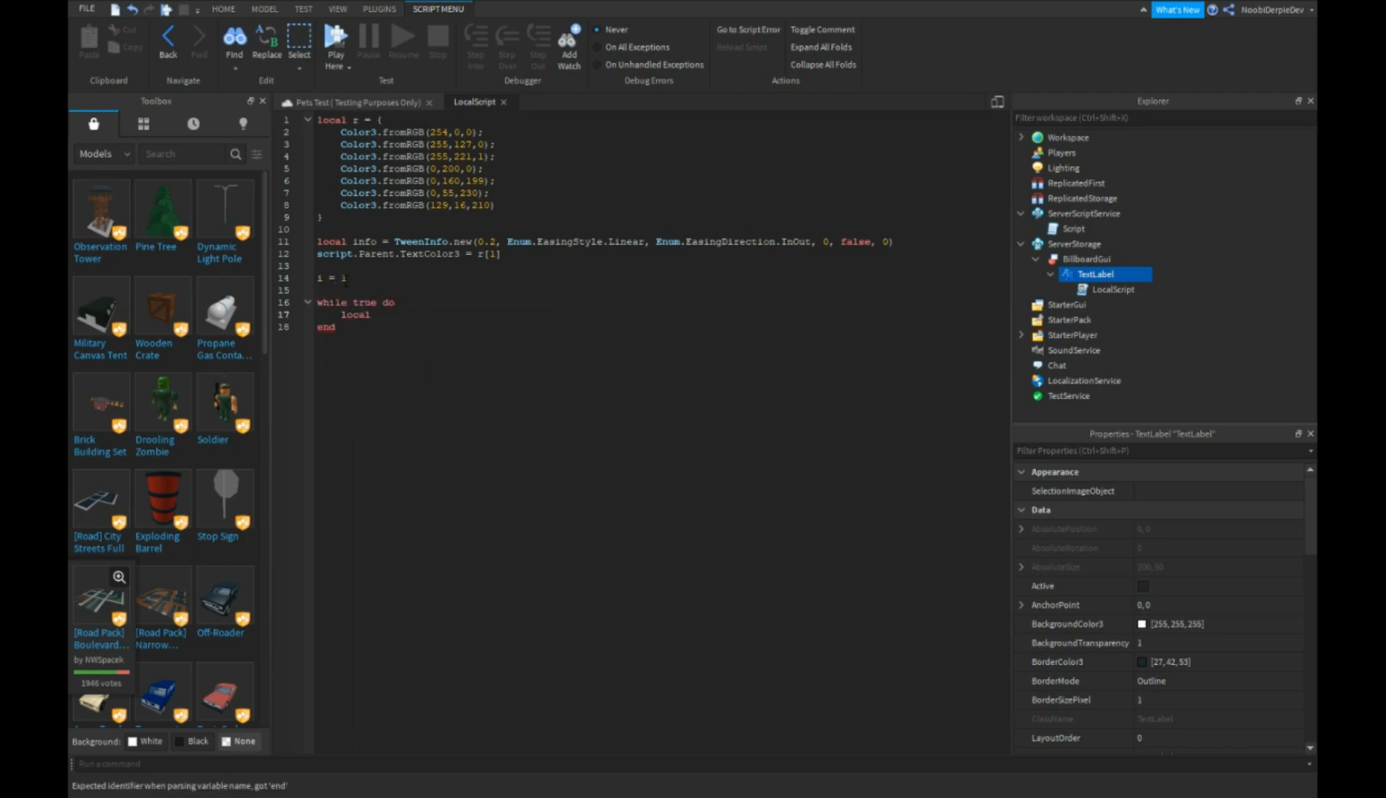While true do, local tween is game:GetService TweenService:Create(script.Parent, info, TextColor3 R i), like that. No. Yes, like that. Sorry, I have to think also. tween:Play(). Repeat wait until tween.Completed.